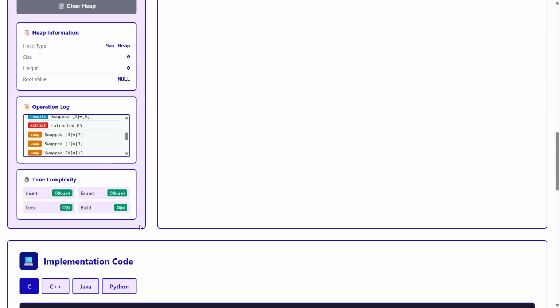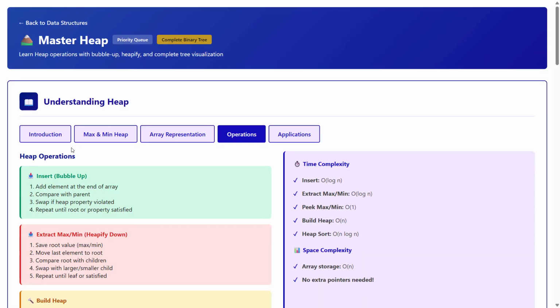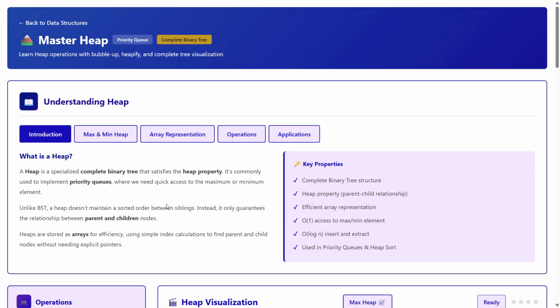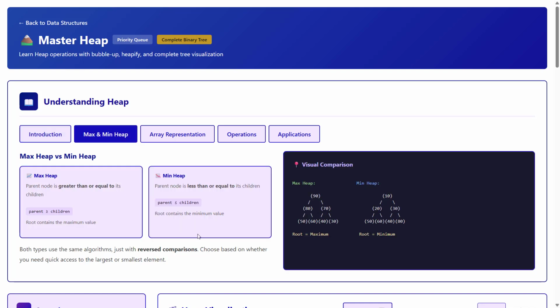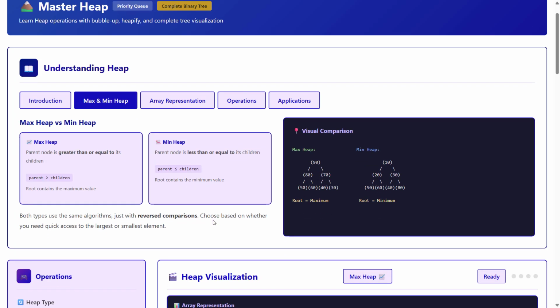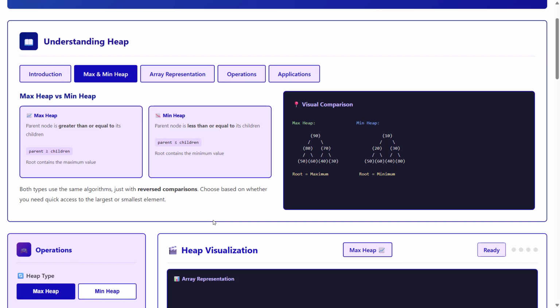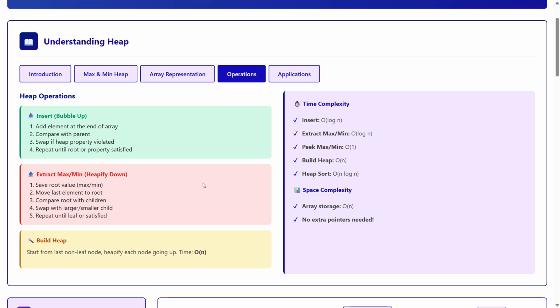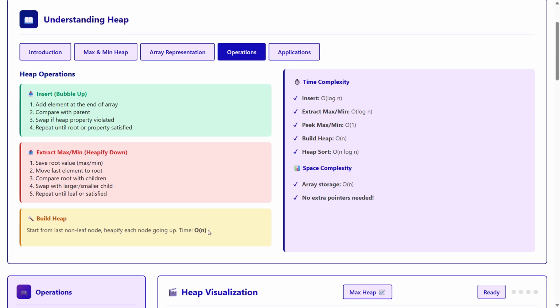Let's quickly review. Heaps are complete binary trees stored in arrays. Max heap keeps the largest at root. Min heap keeps the smallest. Insert takes O(log n) using bubble up. Extract takes O(log n) using heapify down. Peek is O(1). Build heap is O(n).